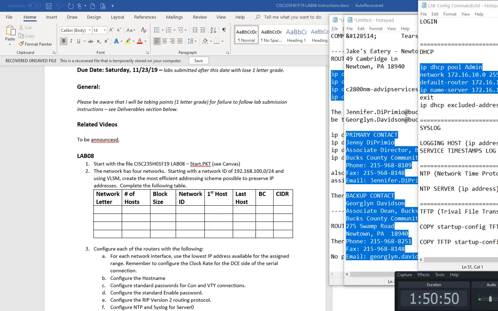So IP helper, I think it's dash address, on router 1. Now, what address should I give it? Well, router 0. But what interface here should I give it?